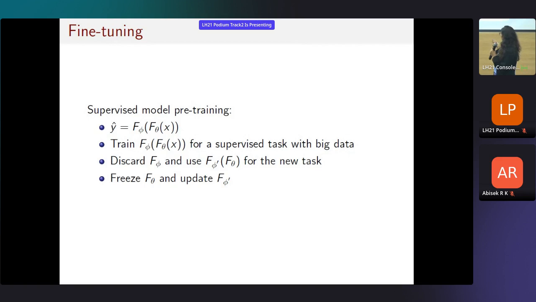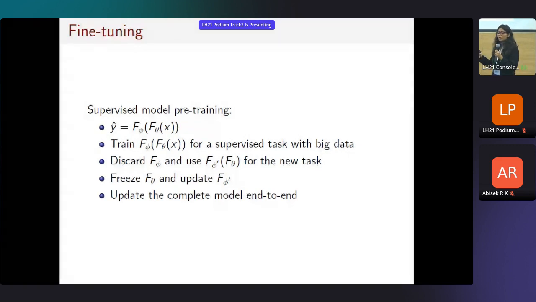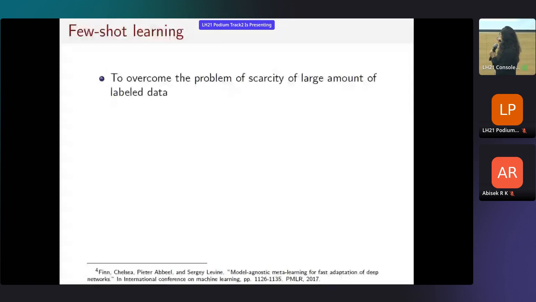So now the update rule is the simple gradient descent method. So we'll first do few iterations of updating only the classifier layer, and then when we have a sufficient amount of updates, we will update the whole model end to end to increase the performance of the model. So this is basically what is fine tuning. But one limitation of fine tuning is we still need to have a large amount of data in the target domain as well to fine tune our model.